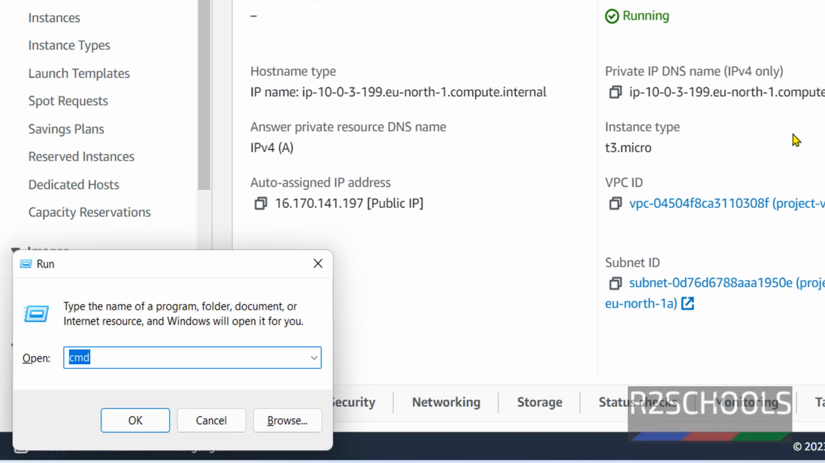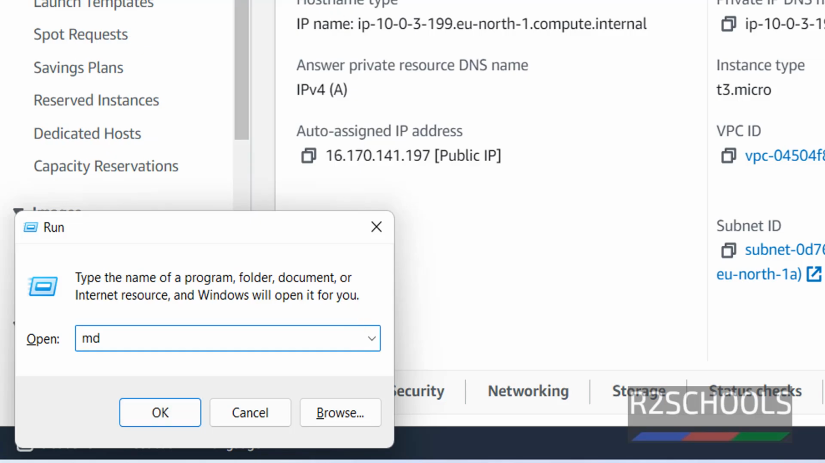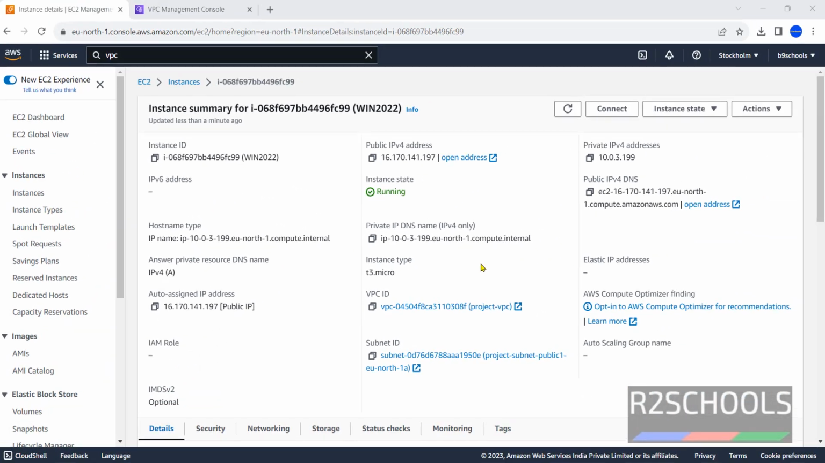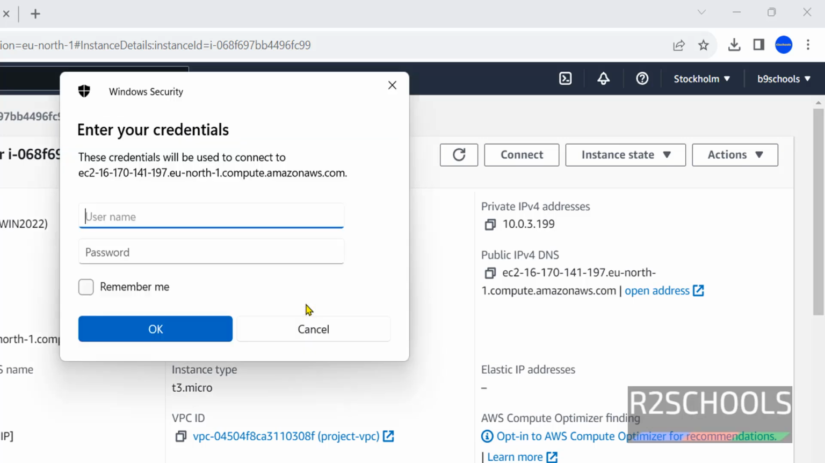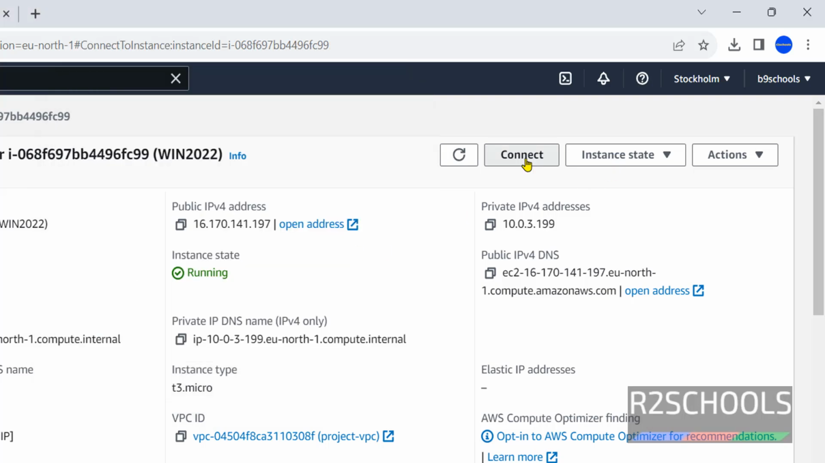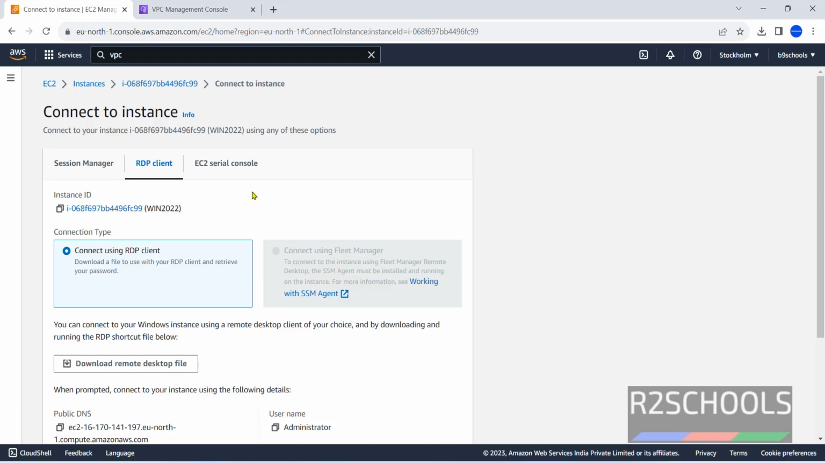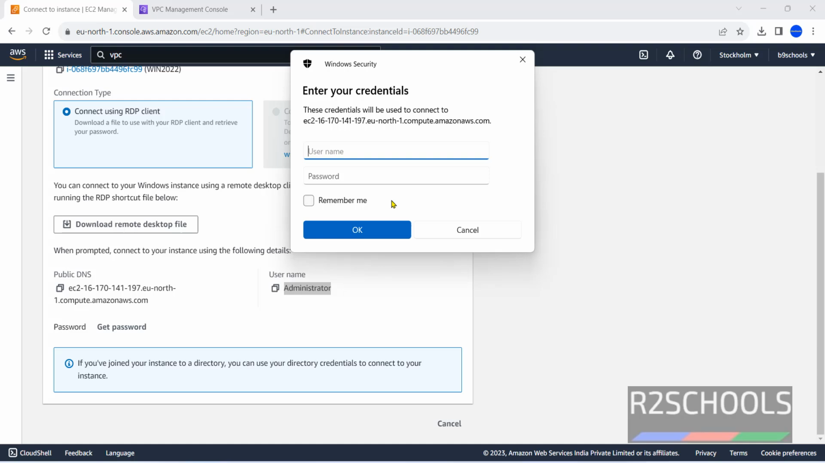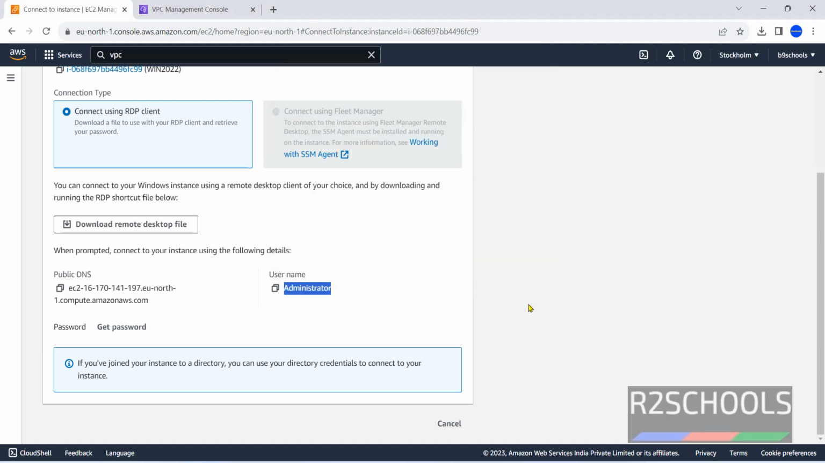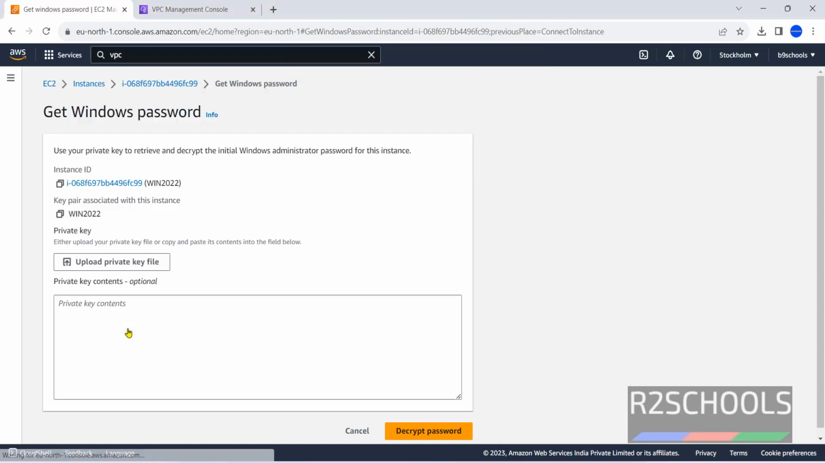Open Windows Run, then type mstsc, paste the public IP, click on Connect. Now we have to find the username and password. Click on Connect, click on RDP client. See, this is the username. Copy it, paste it here, then click on Get password.